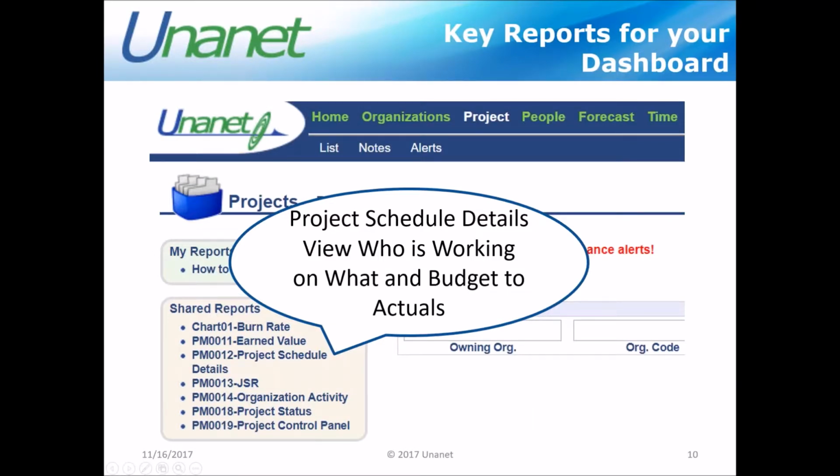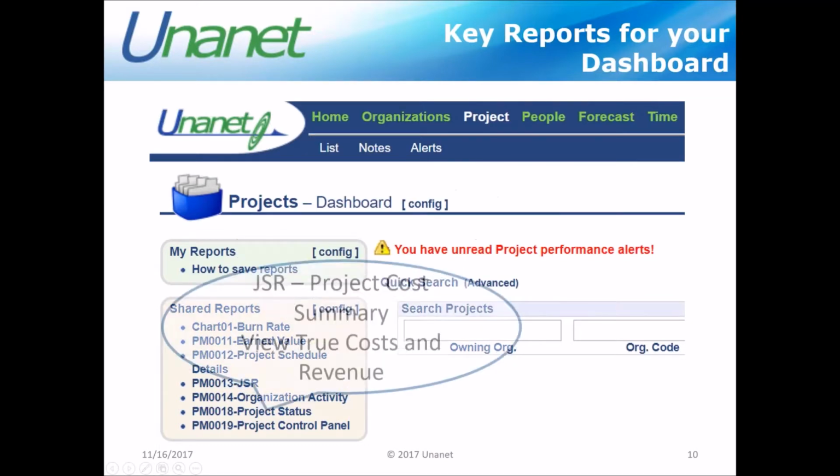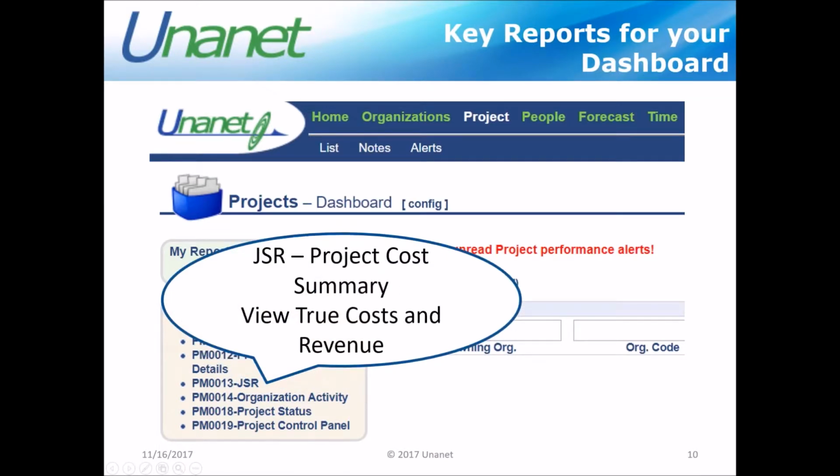Another report that people are very interested in is the job summary report, the JSR, or the project cost summary, as we call it on the dashboard. And this is where, if you have set up everything, and again, let me just caveat this, you have to have certain things set up on your project in order to see these numbers, because it's not enough to have the actuals in there. If I don't have budget numbers in there, then of course I'm not going to get a variance, as we saw on the last report I showed you.